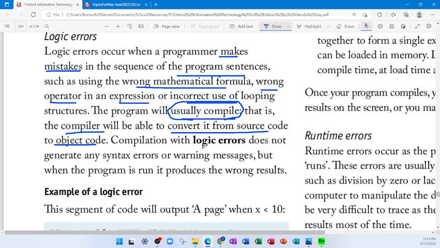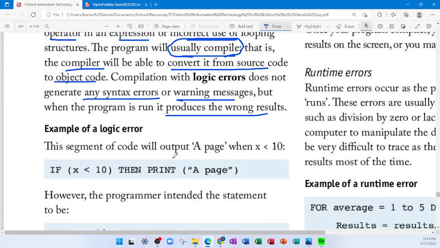Now, compilation with a logic error does not generate a syntax error or warning message. So you basically have to go and look to see why you are getting this wrong calculation and so on. When the program produces the wrong result, that's how you know that something is wrong. These are much more difficult to troubleshoot, because you have to go through it manually to try to figure out what the problem is.